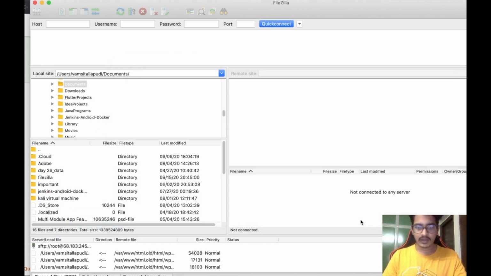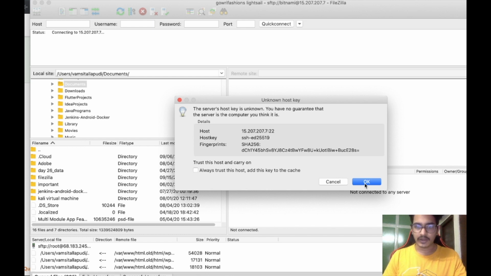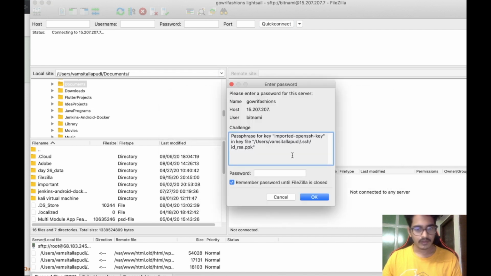Let's click on connect and check whether it will be connected or not. The first time it will show this dialog and we'll click on OK. It is asking me for the password for the first time.